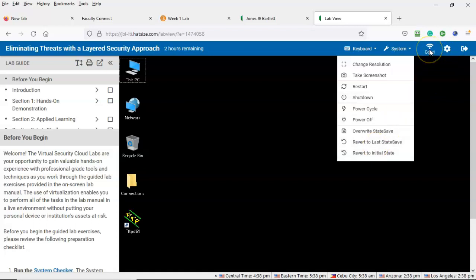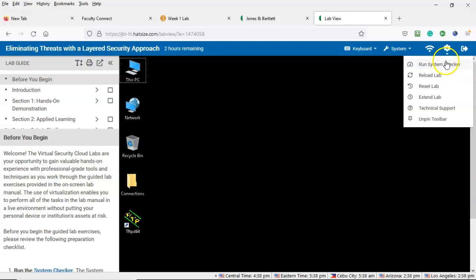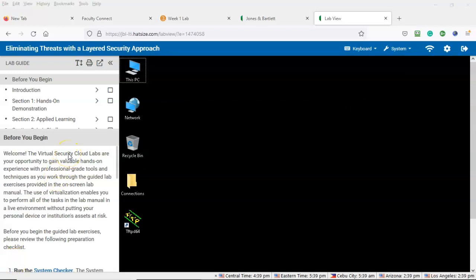Over here, you have an indicator of what type of connection you currently have. Next to that, you have the options. Click on this. You can run your system checker to see if your environment is actually compatible with the JBL Learning Online Lab. You can reload the lab, reset the lab, extend the lab, ask for technical support, and unpin toolbar.